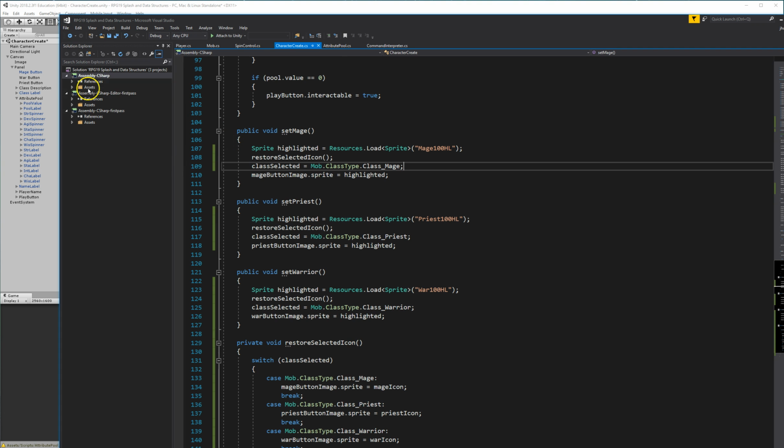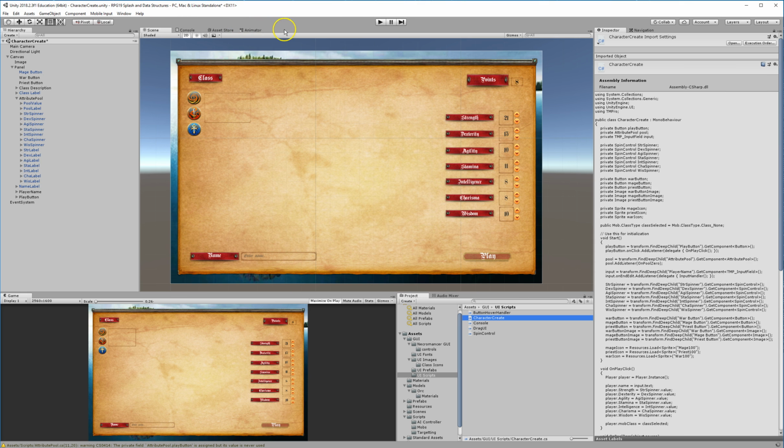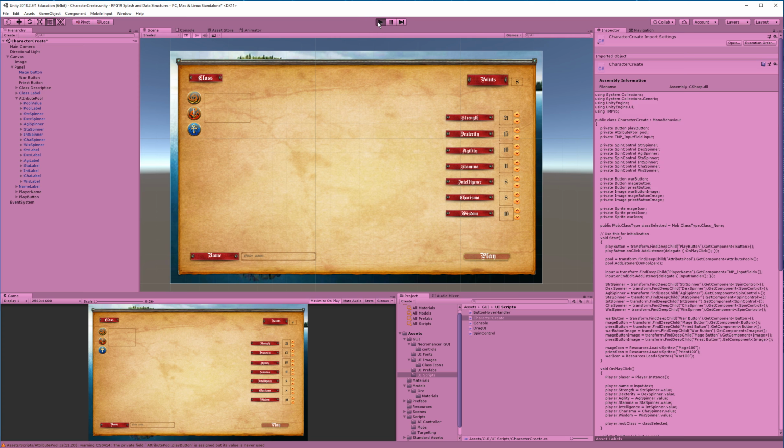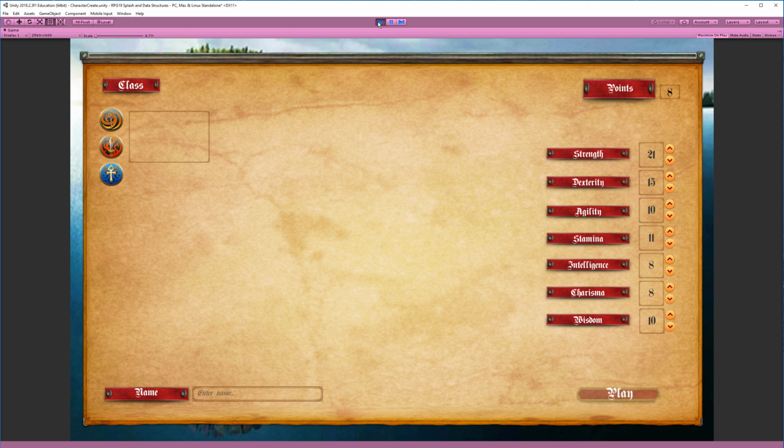Save it off, and let's see, first of all, if it compiles, and second of all, if it actually does anything useful. Alright, so as I hover over it, the text changes. If I click on it, now I get a highlight. Click on this one, it restores, this new one's highlighted, and so this is why you see we're restoring the image to remove the highlight from whatever the last thing we clicked on.